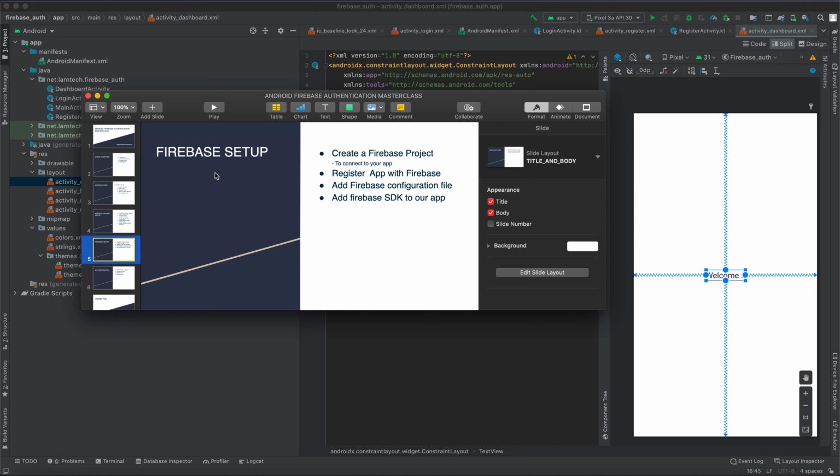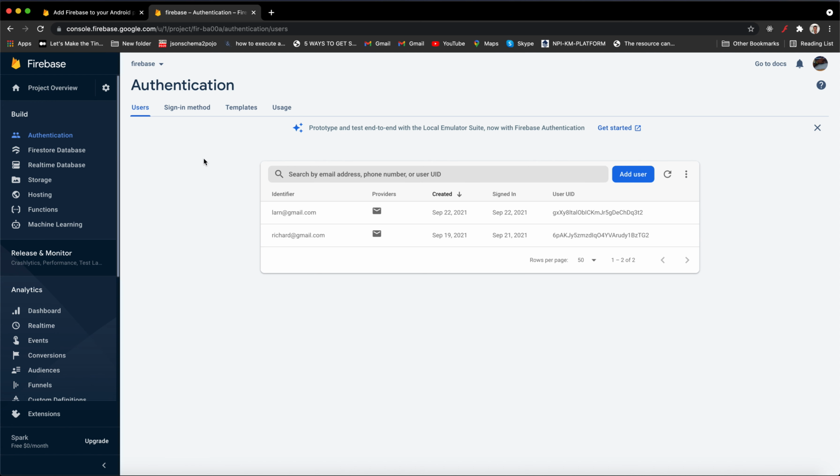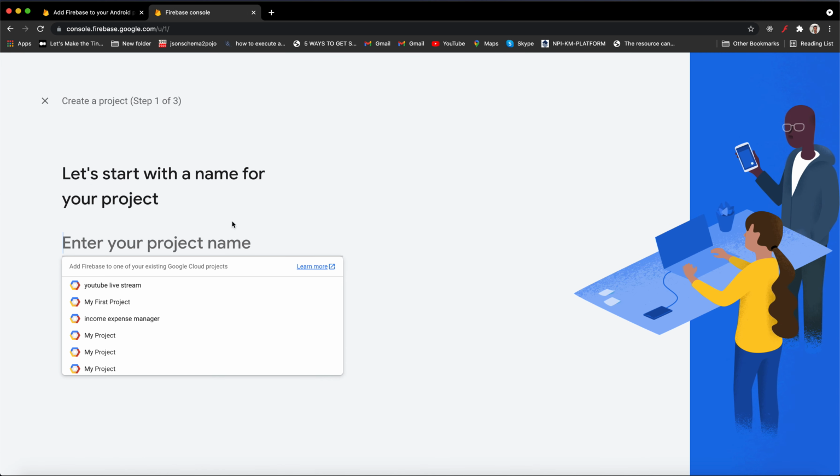Now let's set up Firebase. So first thing, we are going to create a Firebase project. So go to your browser. Remember, this is the demo project. So I'm going to go to Firebase and add project.